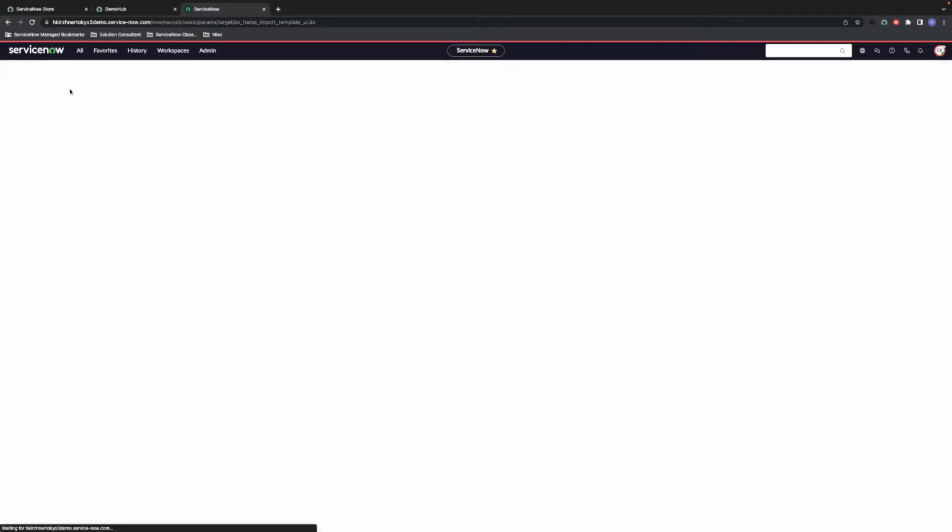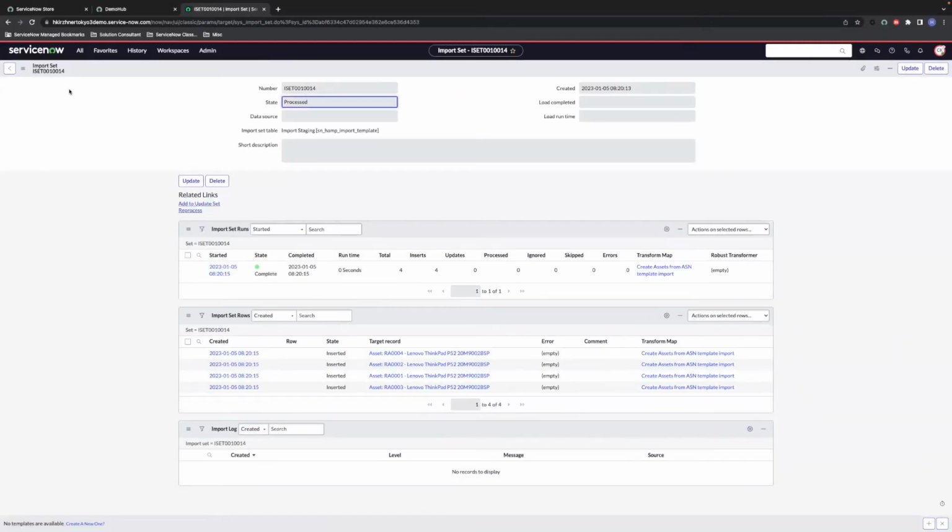We're going to click here to view our import progress. Right here, we can see the import set that's been run. We can see a total of 4 assets, 4 inserts. There are no errors here. We can see the import set rows right here, and we can see the asset tag record as well.